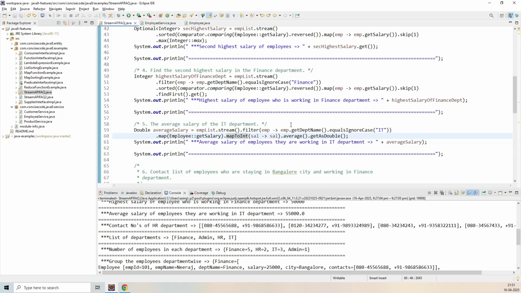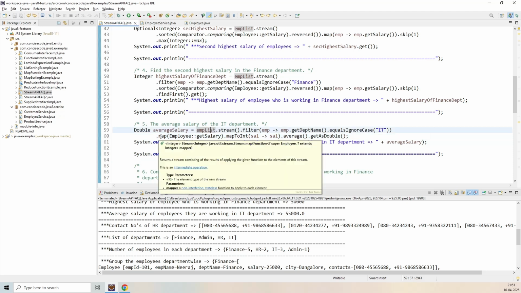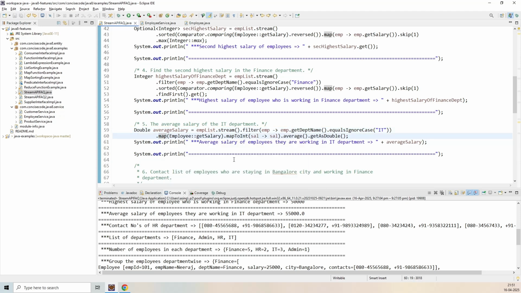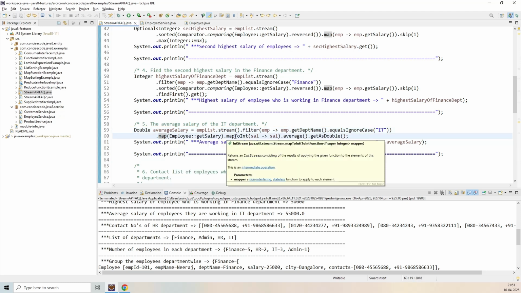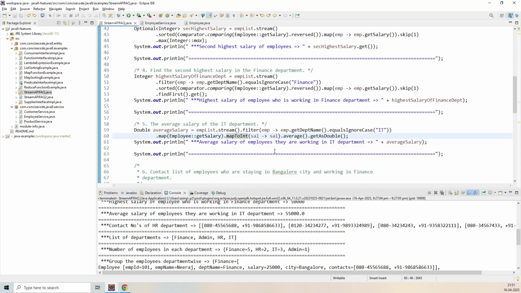Then we are calling this mapToInt method. Why are we calling this mapToInt method? Because we can call these average or reduction methods only on a stream of primitive data types. But this map method is returning a stream of Integer, so we are calling this mapToInt method, which will convert the Integer stream to an IntStream, the stream of primitive data type. And after that we are calling this average method. So let's check the output now.